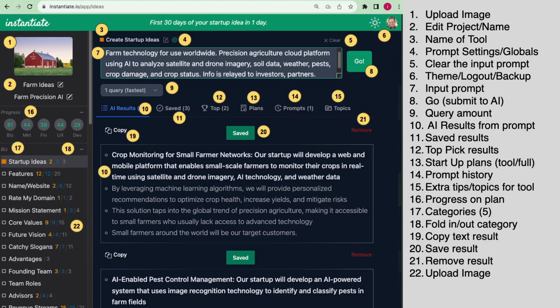That's number 18. Number 19 is where you can copy for each result card that comes up. You can copy the text. You may want to do that if you're copying it into a business plan or a startup plan in another application, or you may even want to just copy it to put it into your input prompt.